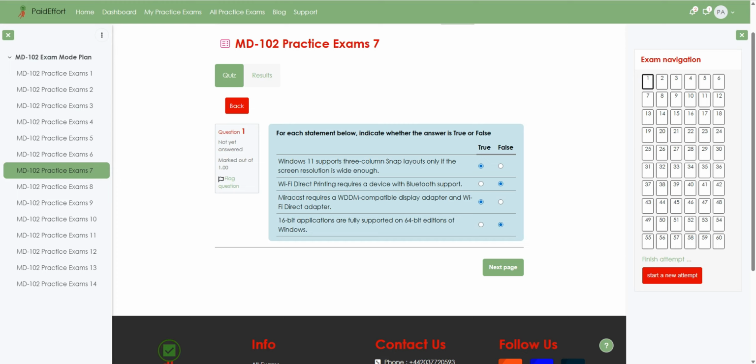Now let's move into the explanation so you can understand why each answer is correct. First, the 3-column snap layout in Windows 11 truly depends on having at least 1,020 effective pixels of width, so a higher resolution monitor naturally enables this feature more comfortably. Consequently, the statement is true.